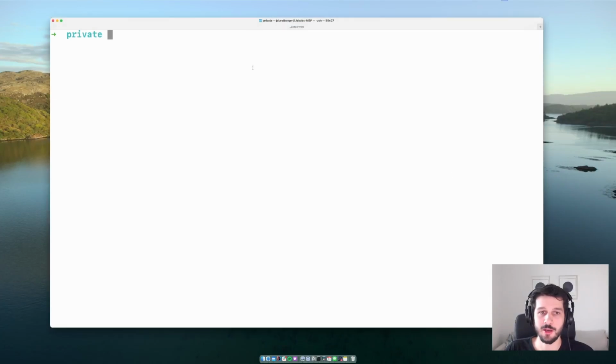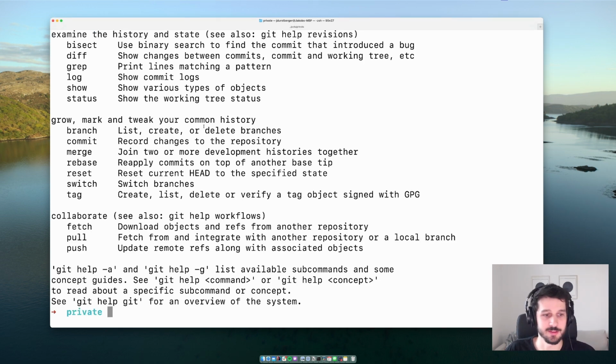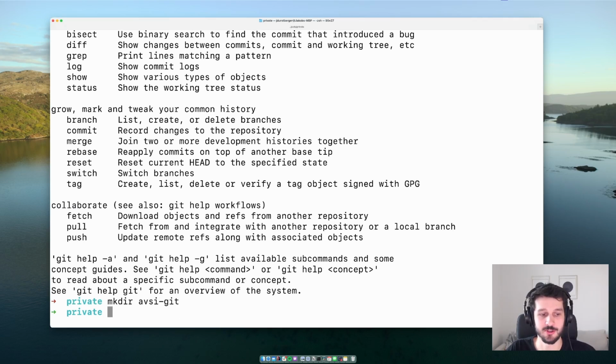I have a terminal open here. I have Git installed. If you haven't installed Git yet, go to git-scm.com. You can download it there for your operating system. And then you can just use git here, and it's going to give you the help list, then you know you have it installed. The first thing I'm going to do is create a new directory here. I'm going to call this a very short introduction to Git, and I'm going to change into this directory.